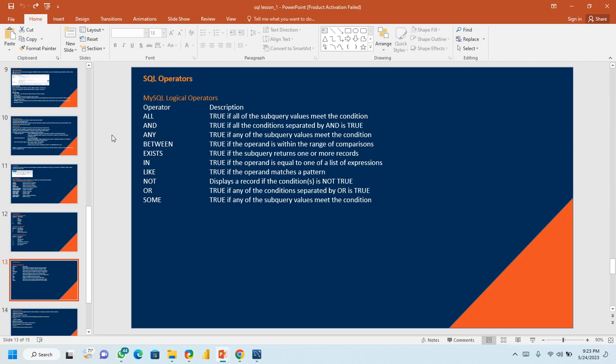Okay, let's just go through them. We have ALL, returns true if the subquery value meets the condition. The AND returns true if all the conditions separated by AND are true. We have ANY, it returns true if all the subquery values meets the condition. We have BETWEEN, true if the operand is within the range of a comparison.